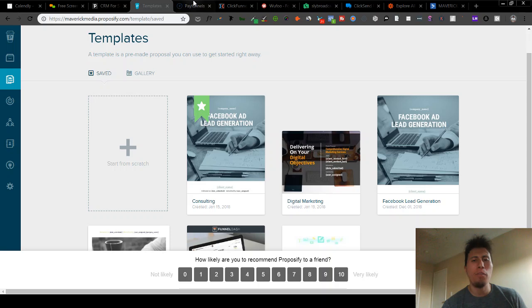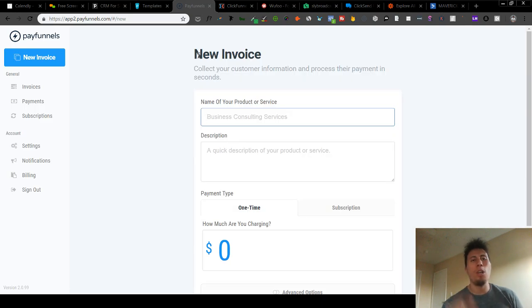I think they do have a free version where you get about two templates for free, and other than that, it costs a little bit more. The more proposals you have, the more you're going to pay.